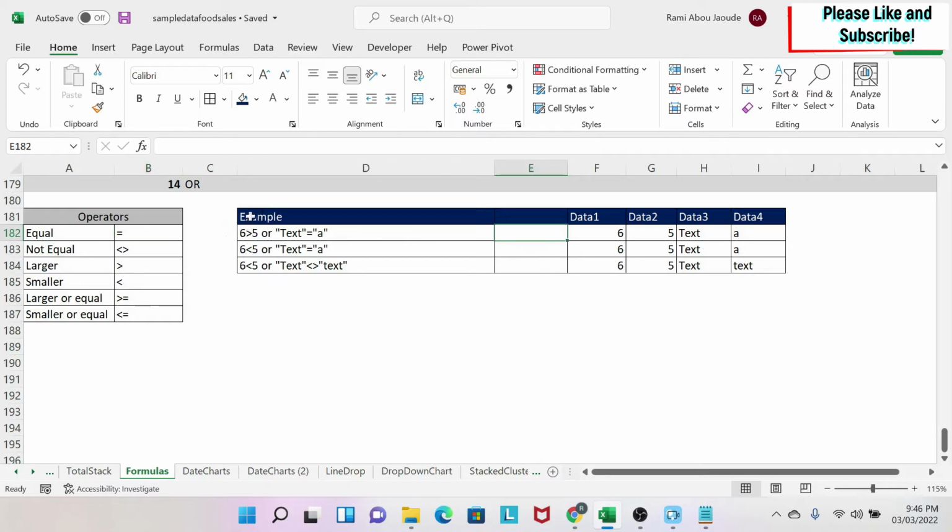Here I have something that I want to test. I want to see if 6 is bigger than 5, which is true, or this text is equal to A, which is not true, right? So if I have one true condition and one not true, it should give me TRUE.